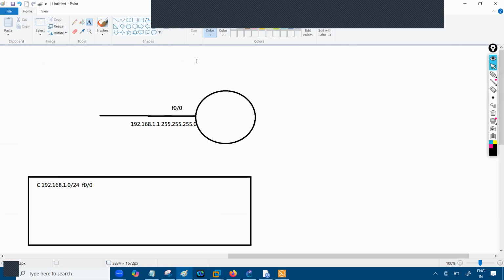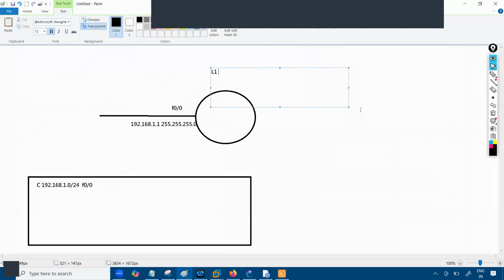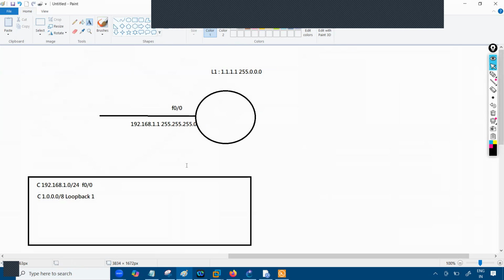Same way, as soon as I configure the loopback, for example loopback number 1, I'm going to configure the IP address 1.0.0.1/8. So as soon as I configure the IP address on this interface, what will the router do? It will put the C, which is connected route, and also 1.0.0.0. It will find the subnet mask information and the network ID, and it will map them with loopback number 1. So this is happening in the backend.